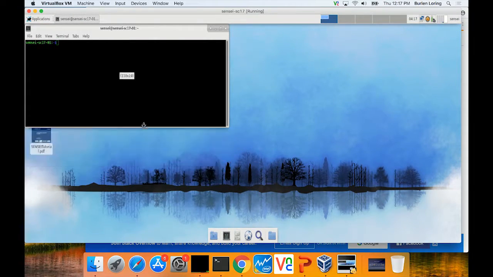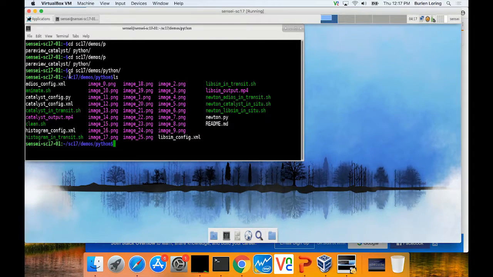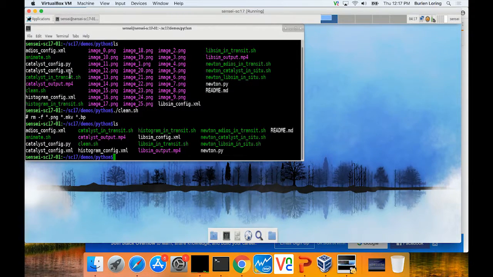So switching over to the VM, I will just make the font a little bit bigger. I'm going to change into the demo directory, go into the Python demo. And I've got a clean script in there. I'll just run that. That just cleans out any cruft from the previous run.